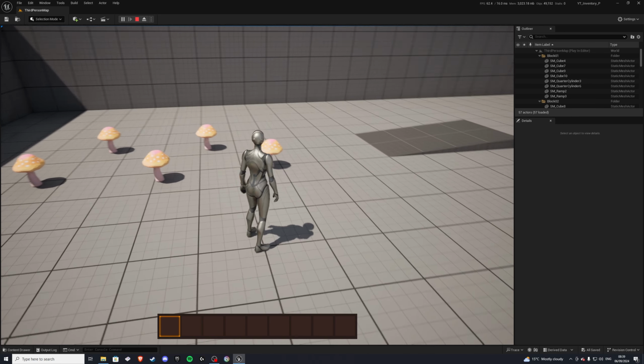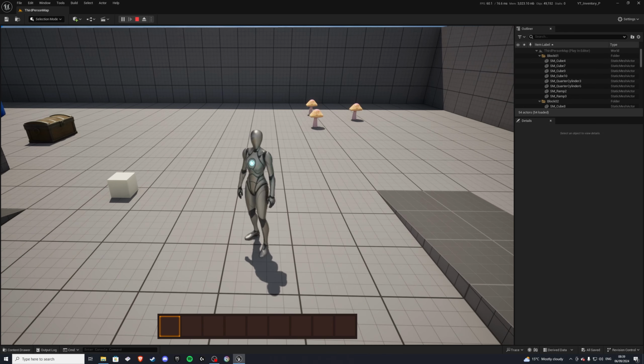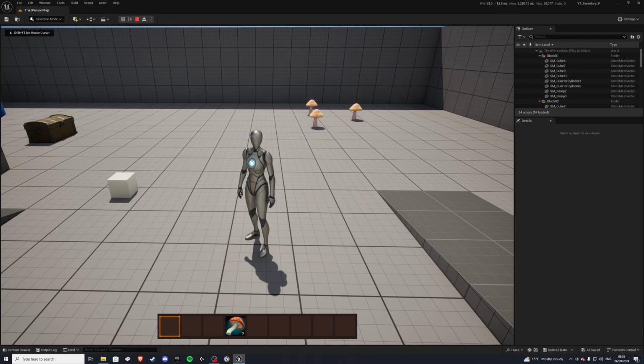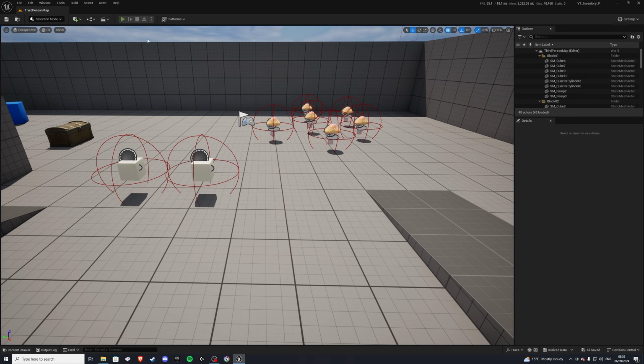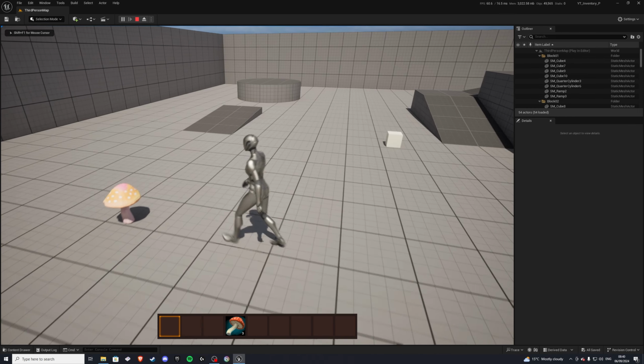Let's say we were to pick up 3 mushrooms and a rock, so we can see they're gone, and we can check our inventory, move it around a little bit, and then if we press Z to save the game, exit, come back, we still have those items in our inventory and the items are gone from the world.